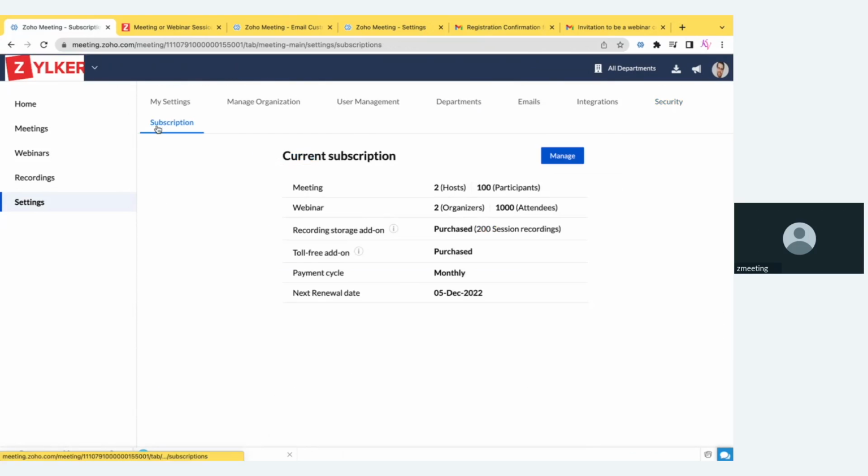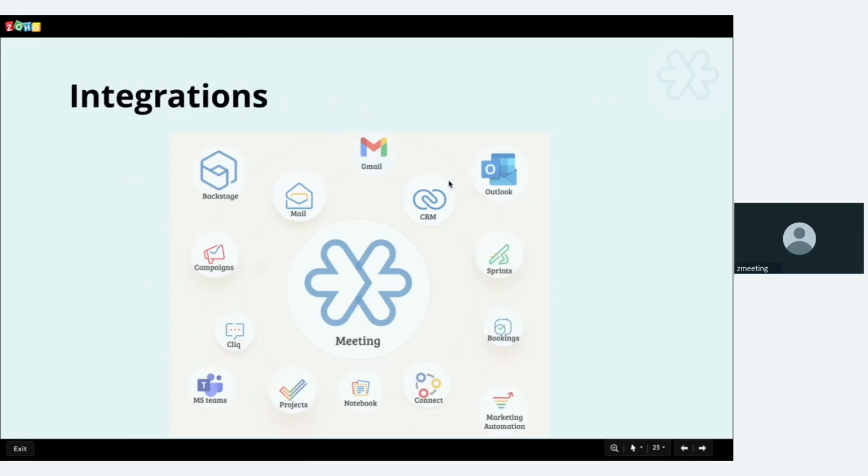Subscription. From the subscription, you will get the details of your current subscription of your Zoho Meeting account, where you can also manage the same. Now, we move on to integrations. Zoho Meeting provides integration with other Zoho products such as CRM, Bookings, Campaigns, Mail, Backstage, Projects, Cliq, Sprints, etc.